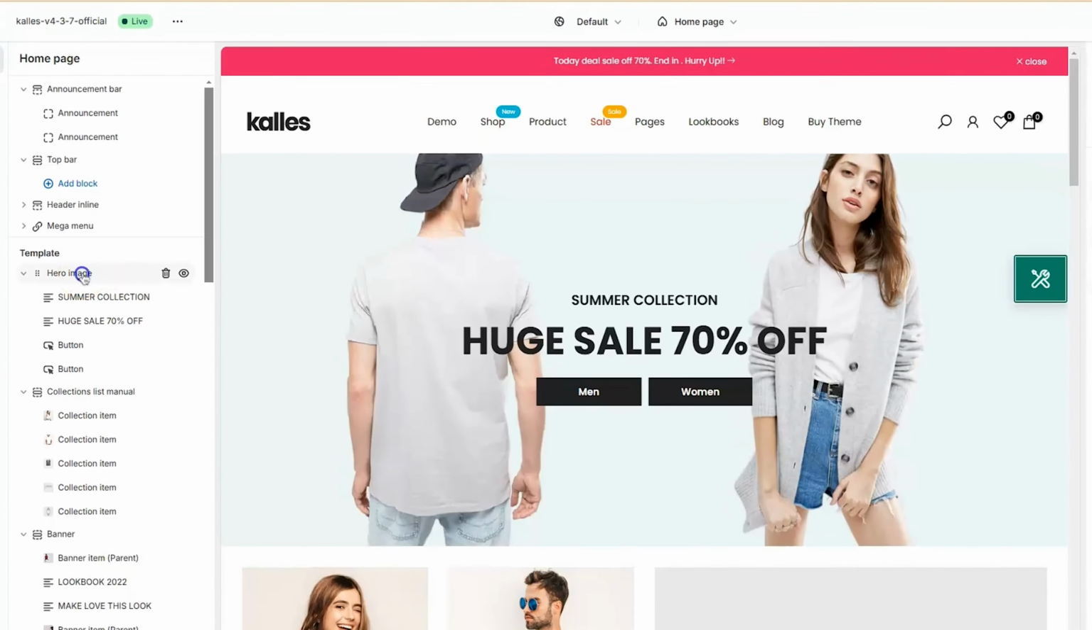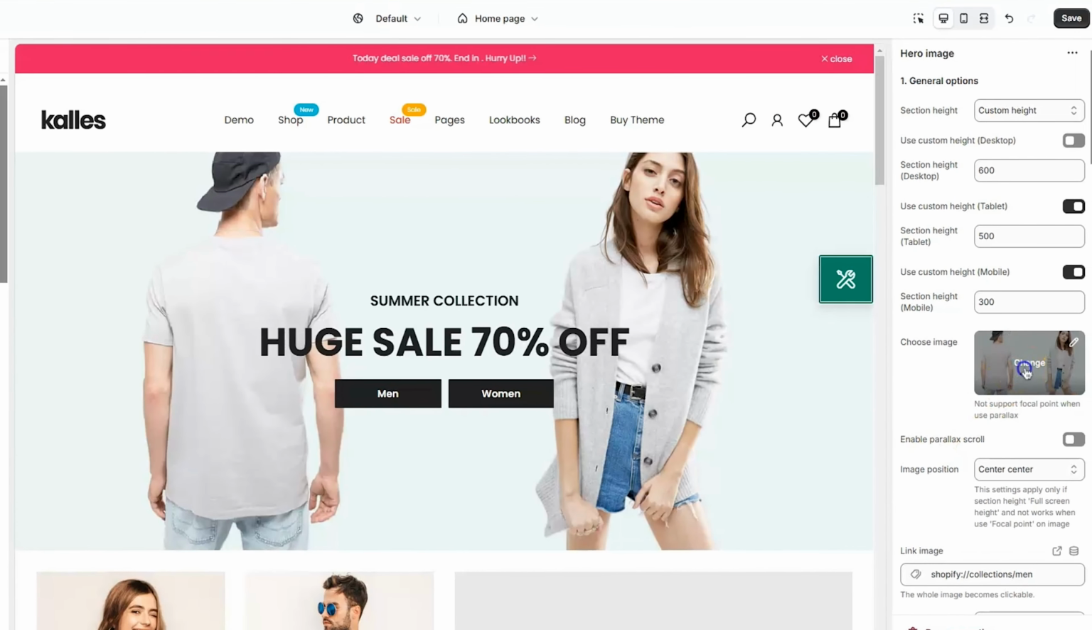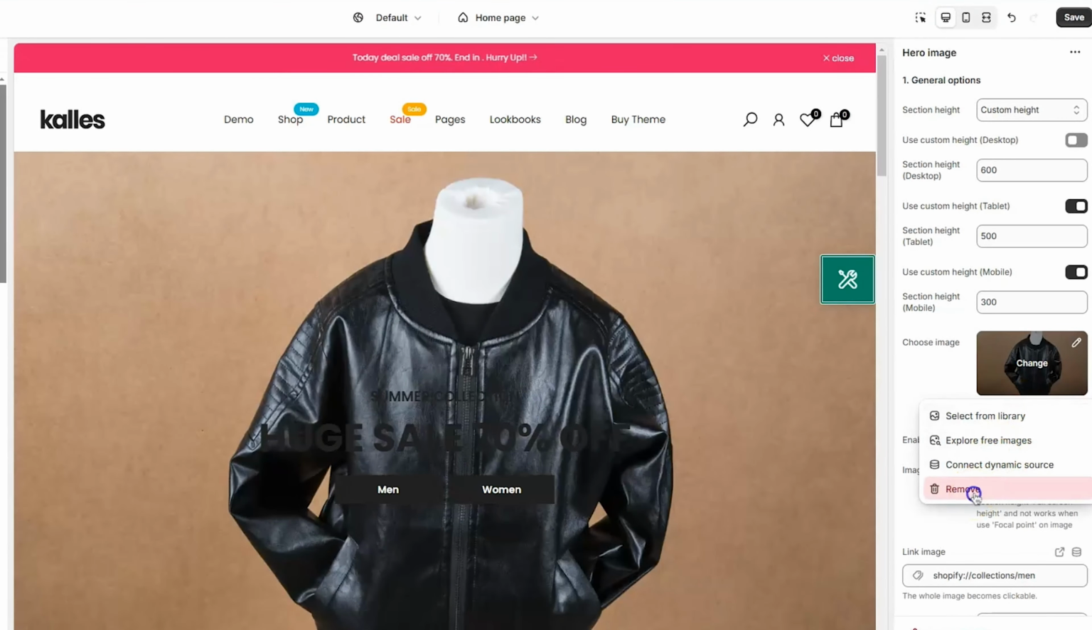The first section of the homepage is this hero image section. This is a good place to showcase the promotional banners. On the right side, you'll see this Choose Image section. From here, I will delete this demo image.